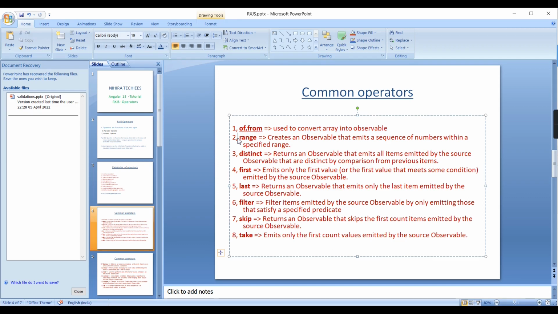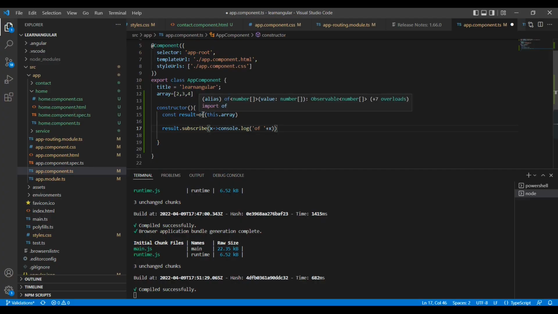The next one is the range operator. The range operator is basically used to create an observable based on a sequence of numbers. So we can provide the range, and based on the range, it will create the observable. For range also, we can use the same code.